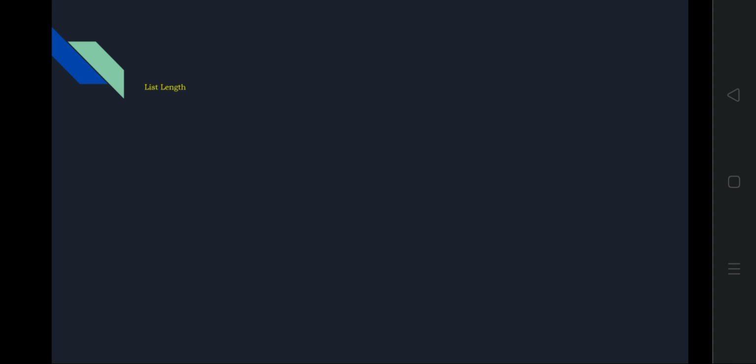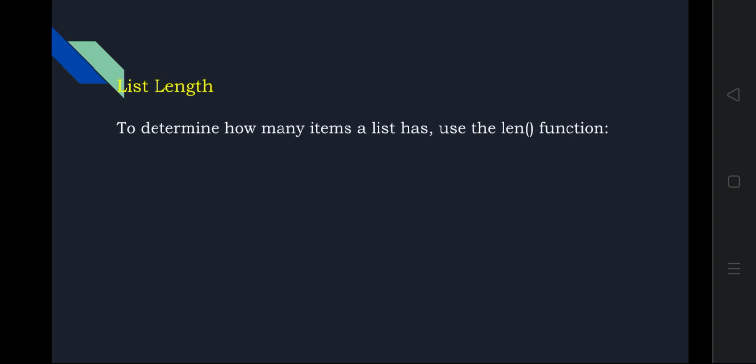Now let us see what all the functions available for a list are. To determine the length of the list, that means how many items are in the list, we have the function len, len within brackets. The example of how it is used is: print the number of items in the list.